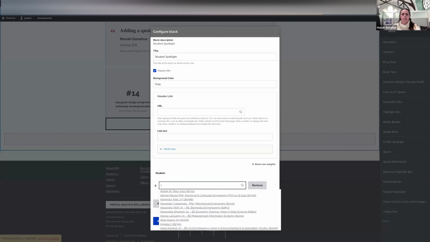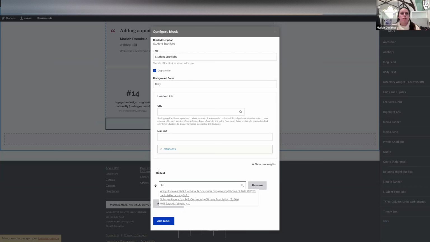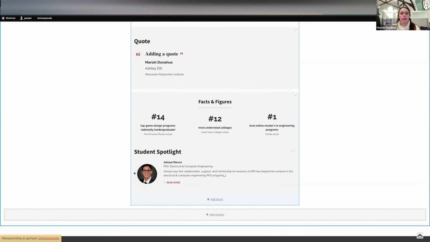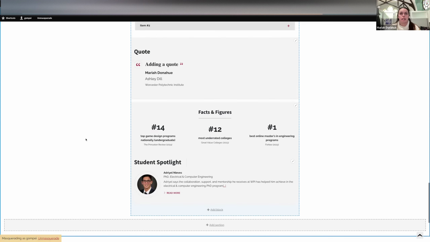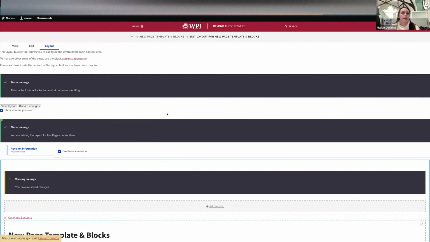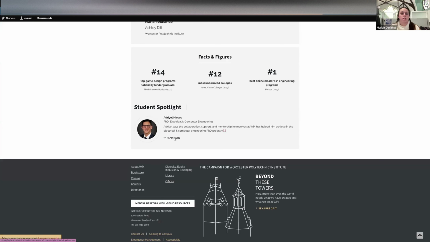I think I also had the same problem I did last time with this one. But it would function the same in the way that you would start typing a username or somebody's name. Oh, okay, I just don't have all of them. So if you started typing somebody's name, then it will provide some options to choose from. And if we add the block, then it will pull in that student's student voice profile with some information such as a little bit of their bio, their program, and a link over to their profile.